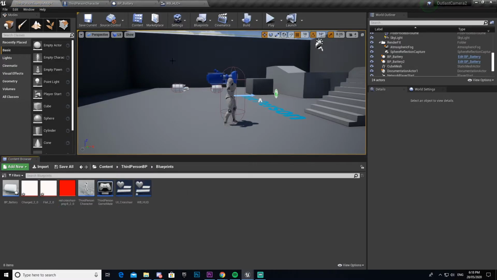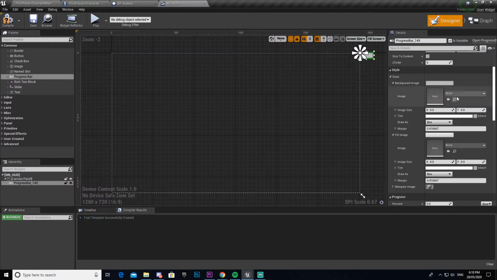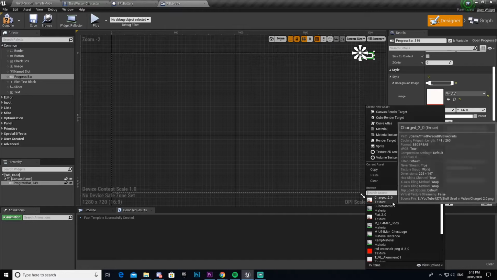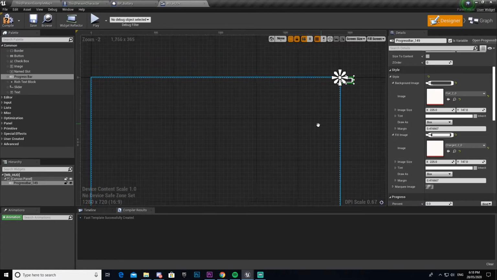Okay, so now that I've dragged them in, I can go back into my HUD. And then for the first image, we want to select the empty one, I'm pretty sure. Let me just double check. Yeah, so the first image we want to be our empty one, and then the second one we want to be our charged one.